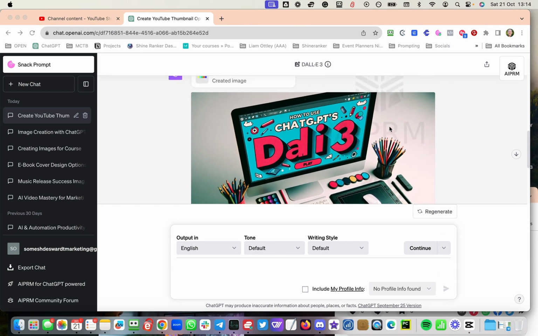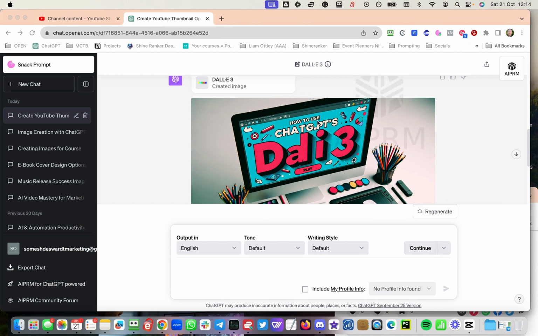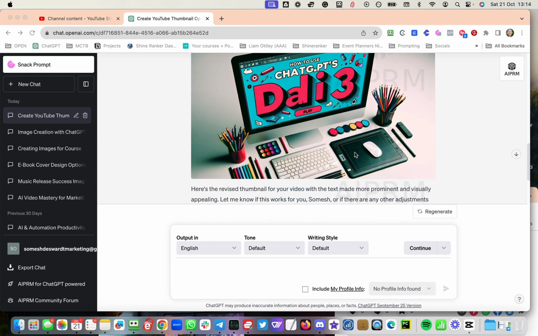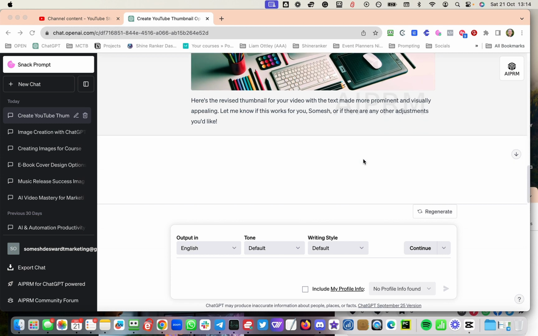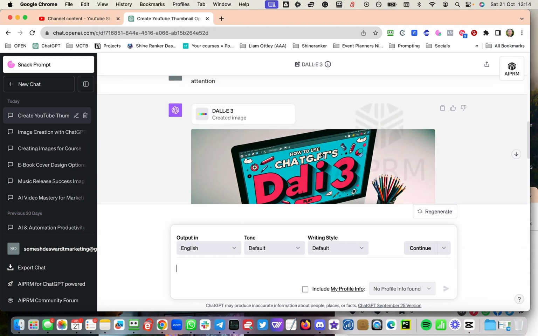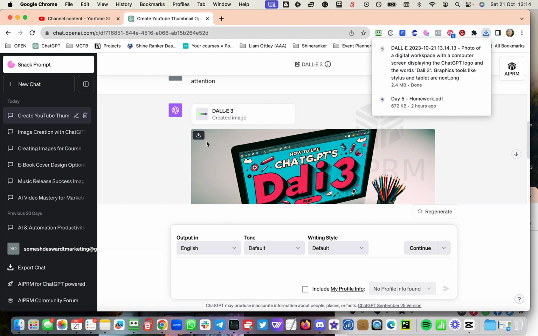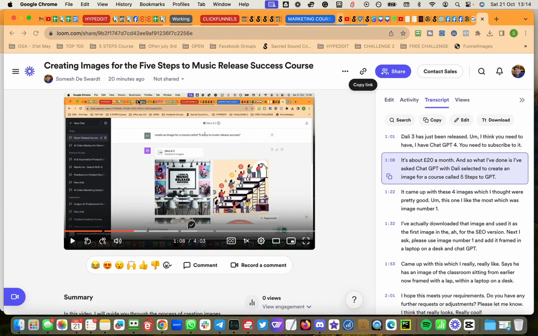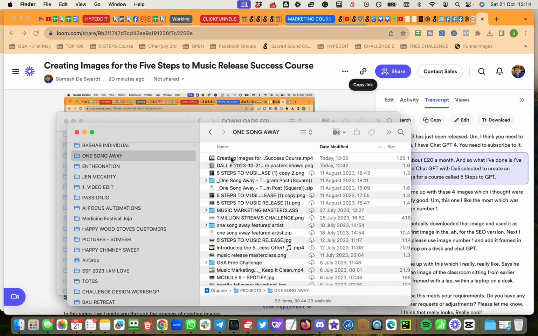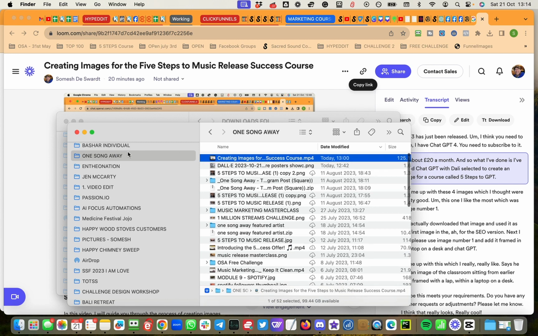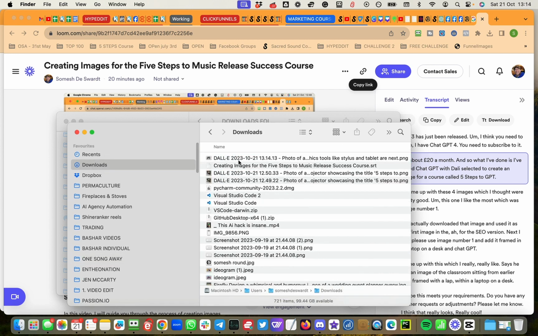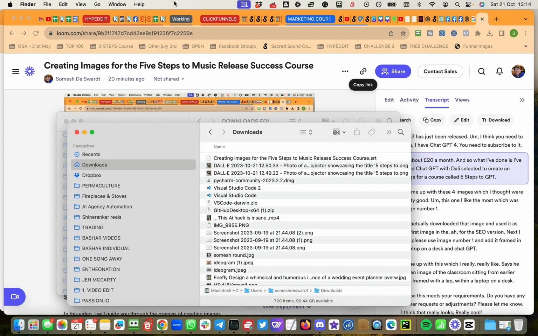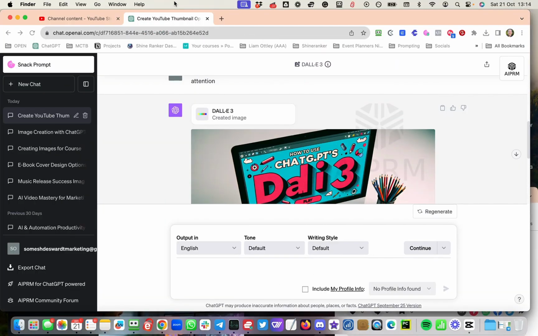Okay, great. So look at this. It's created a really nice thumbnail. How to use ChatGPT's DALL-E 3. Here's a revised thumbnail. I think it looks fantastic. So I'm just going to click on it. I'm going to click on download. Should have downloaded to my downloads folder. I'm going to go to my downloads folder now. Let's see, there. I'm going to copy that image into my other folder.